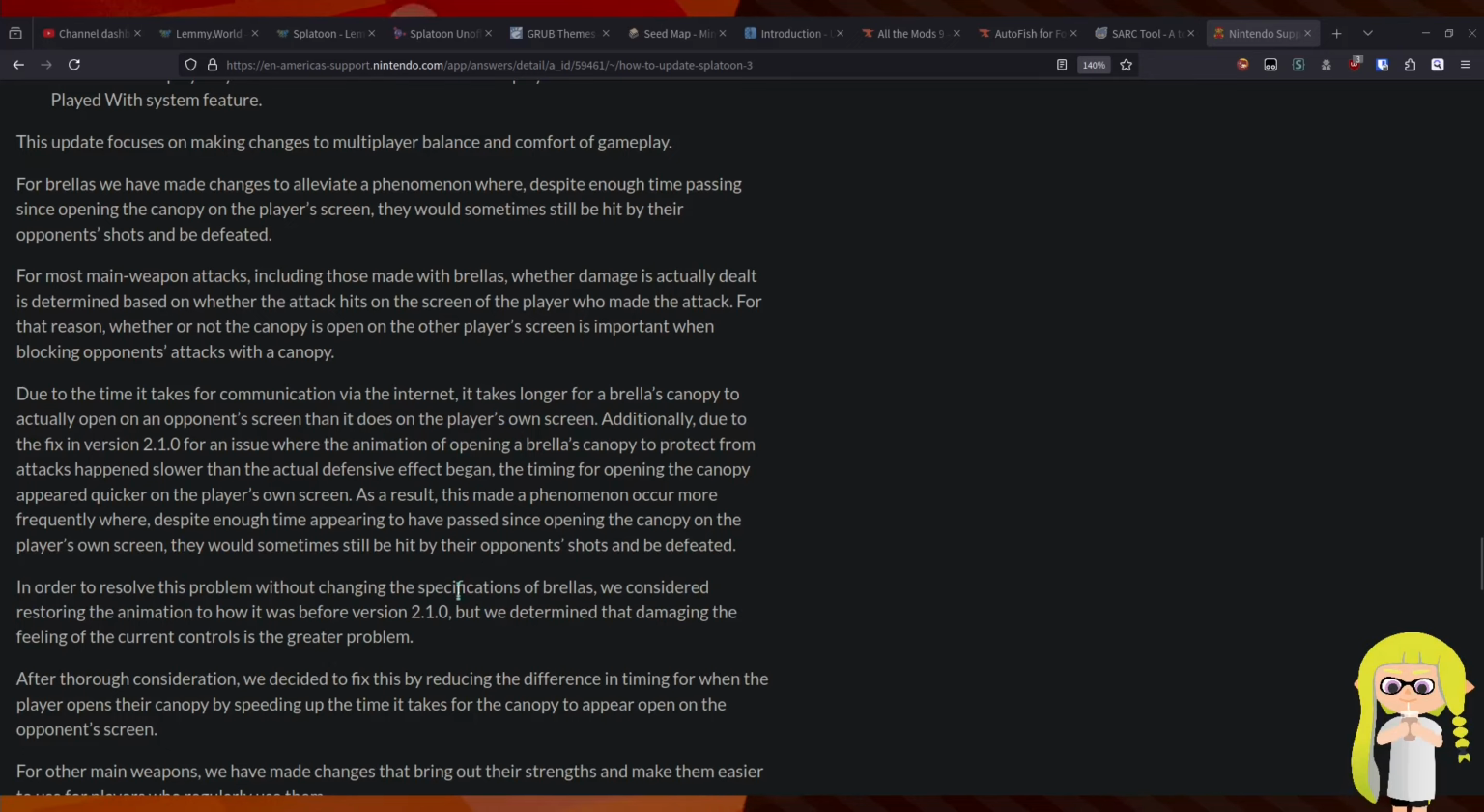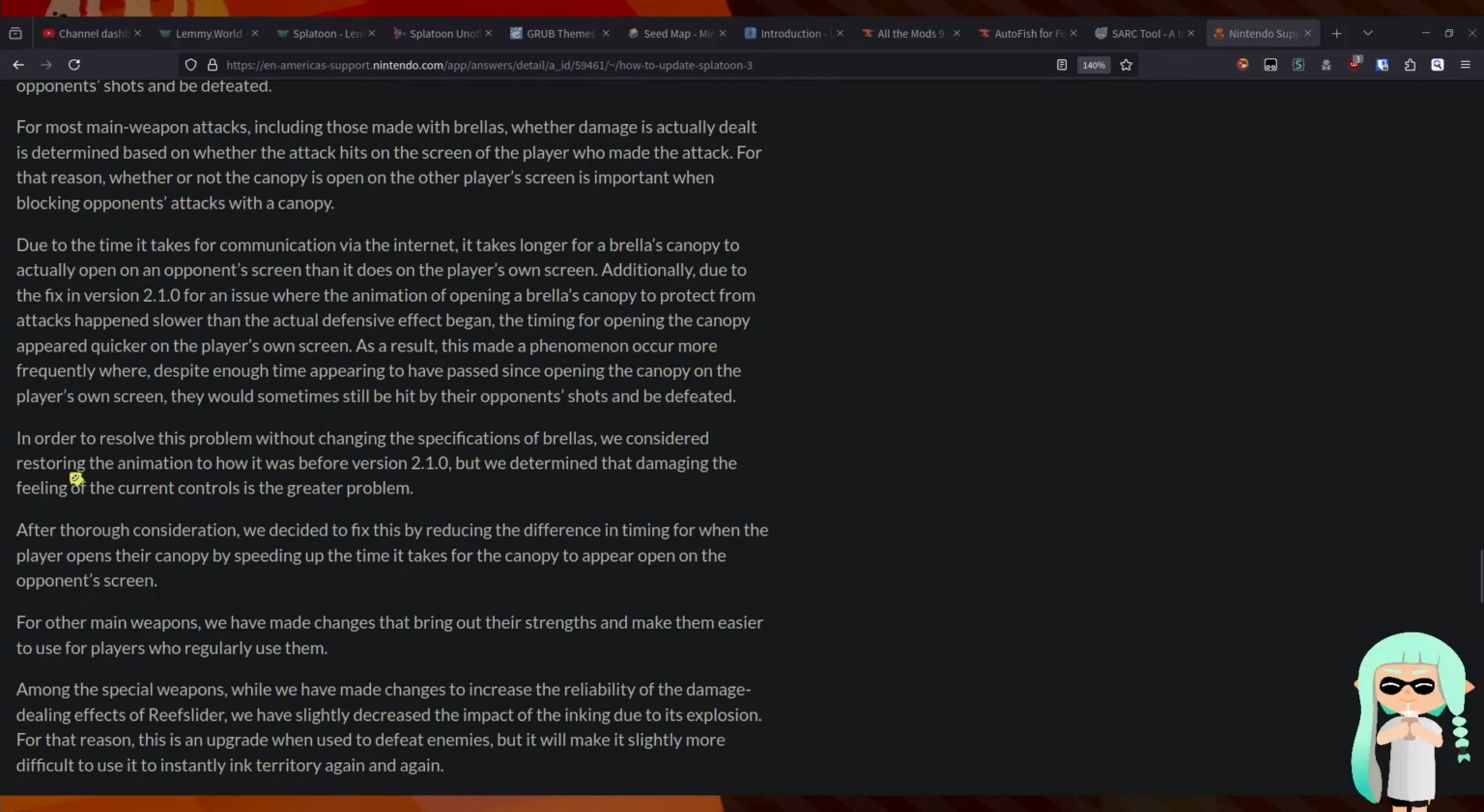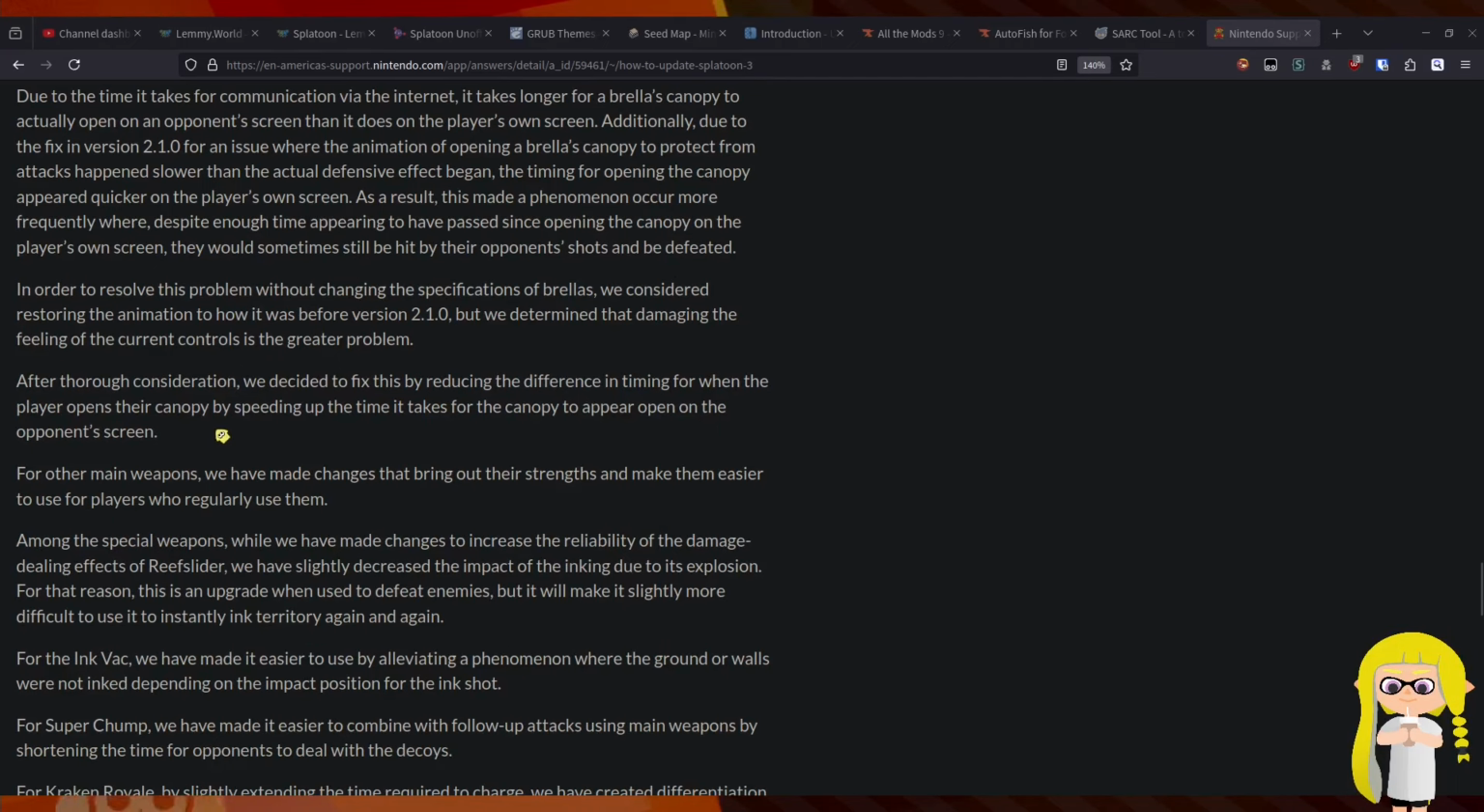In order to resolve this problem before changing the specification of Brellas, we considered restoring the animation to how it was before, but we determined that damaging the feeling of the current control is the greater problem. After thorough consideration, we decided to fix this by reducing the difference in timing for when the player opens the canopy by speeding up the time it takes for the canopy to open on the other screen! Yes! Brella better!